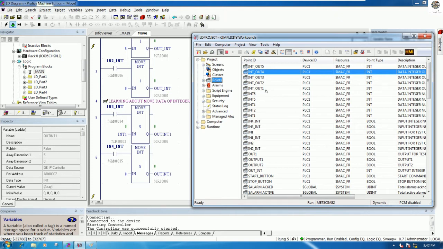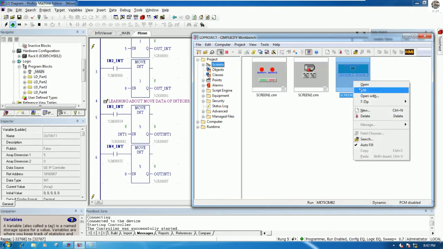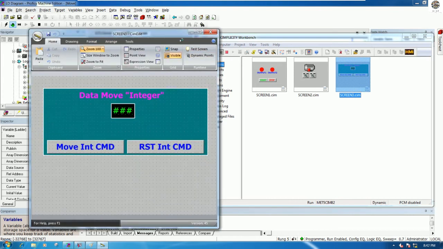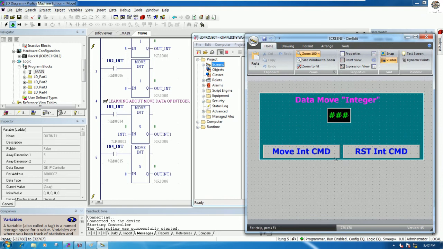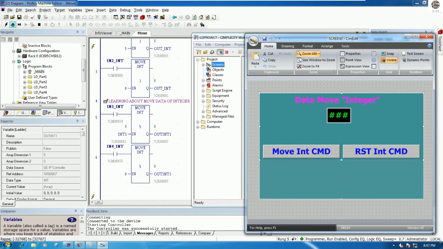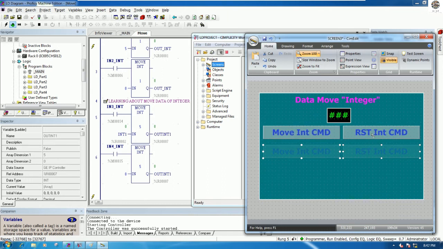So we have already created the points, and we continue to the screen. Right click and then edit the screen. I will resize this one to make it easy. First we can copy from this button, so copy, just press control.